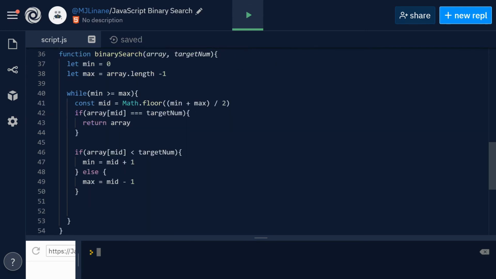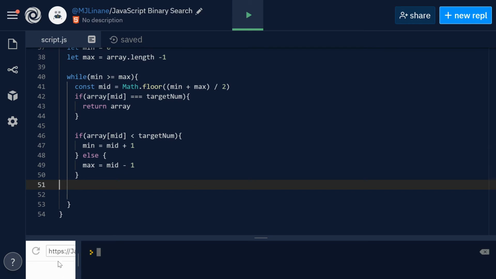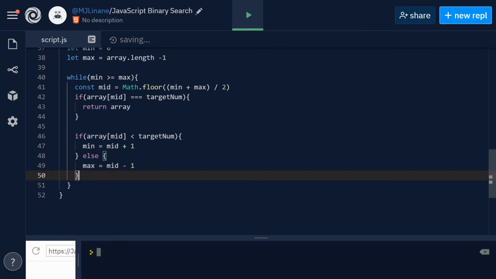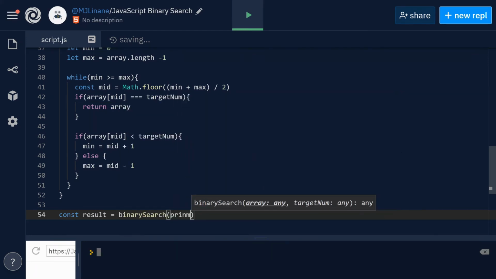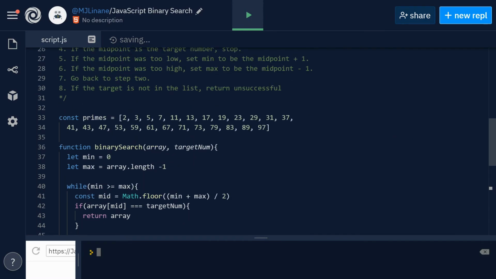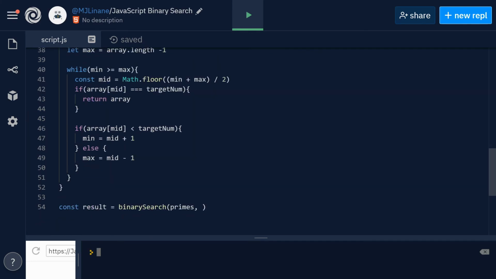Okay, and let's see. So then, let's do a test run of this thing. This is going to return the array, and so this is going to return a value. Let's set up a variable here, say const result is going to equal binary search. We'll do primes as our array, and then we pass in a value that we want to find. Let's just assume that it's there. Let's do 5. Let's search to see if 5 is there.